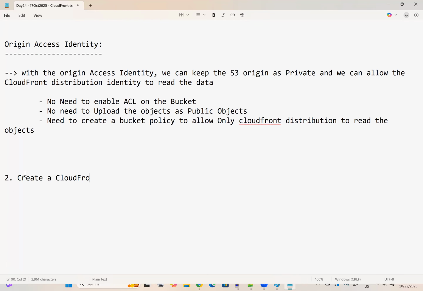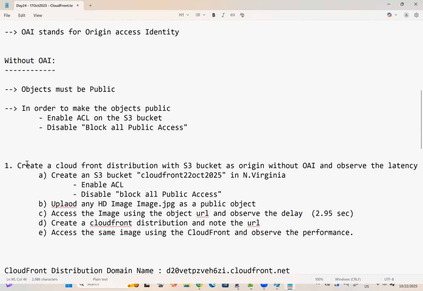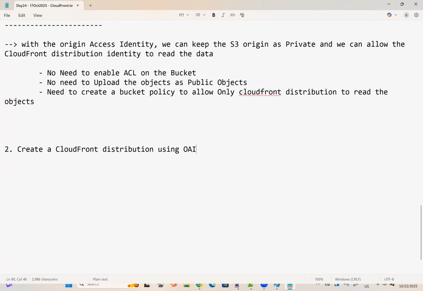Create a CloudFront distribution using OAI, and obviously we will observe the performance also. For this, what we have to do: create an S3 bucket. Let me use the name CloudFront 22OCT 2025 OAI for uniqueness, and disable ACL.